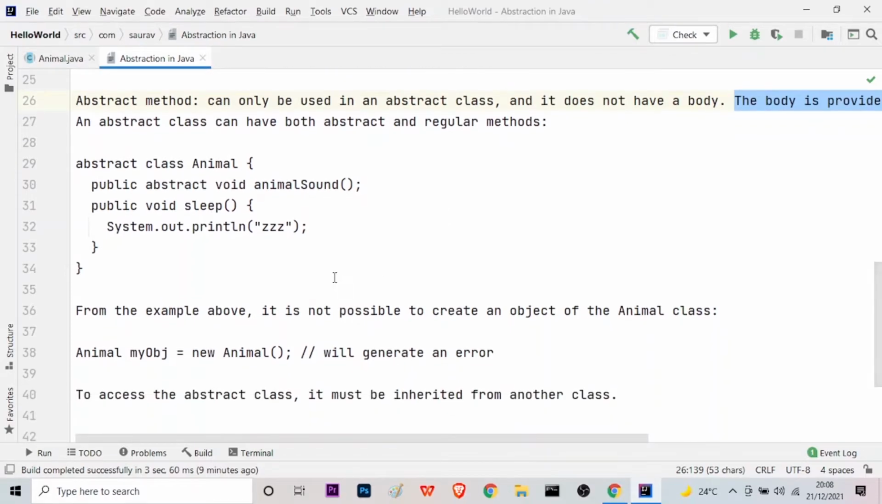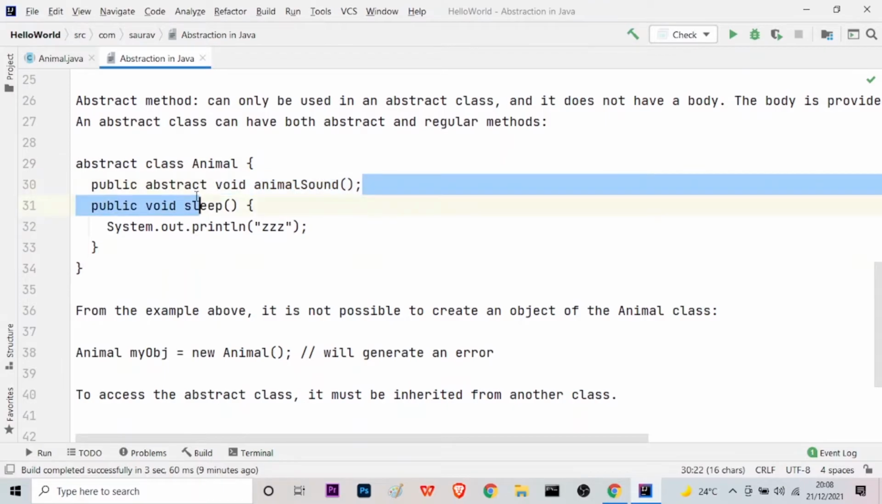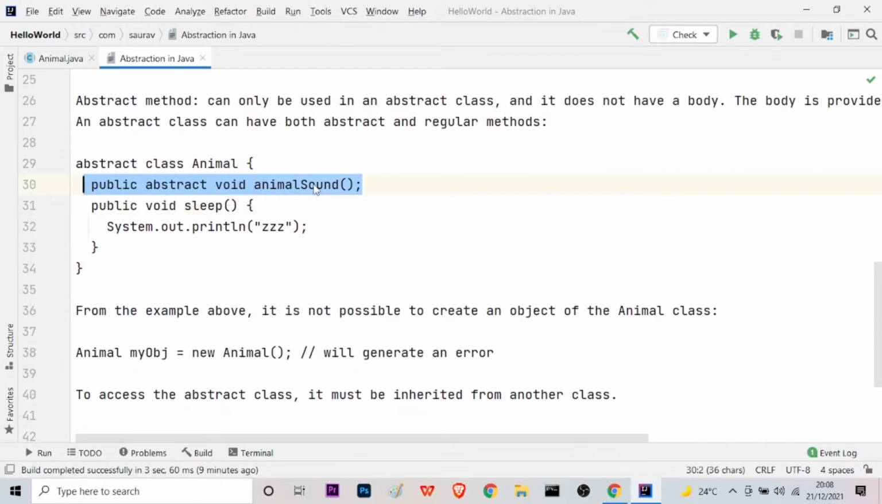So this is a simple example. As you can see, this is a class Animal, and before that, I'm making this an abstract class by using the abstract keyword. After that, I have this method which is abstract void animalSound. As you can see here, there is no body for this. And again, I have this void sleep method where I am just printing a statement, ZZZ. This is the kind of sleeping sound that an animal can produce. Okay, it's as simple as that.